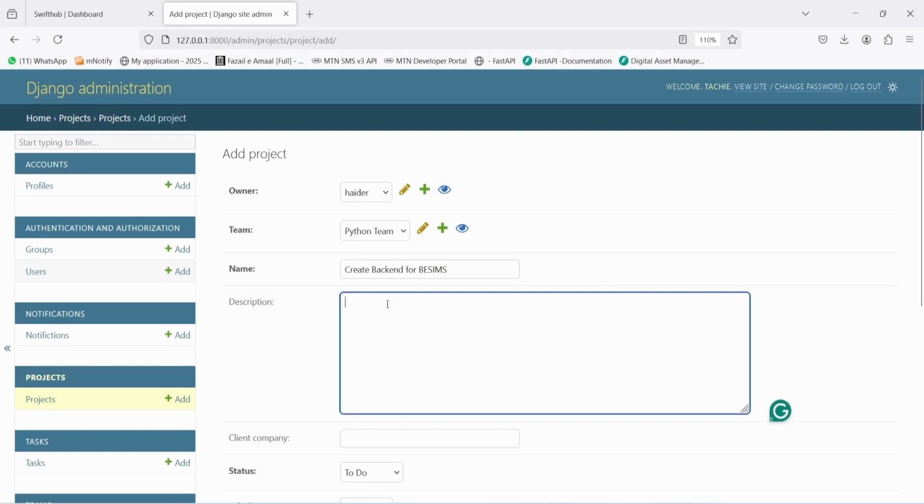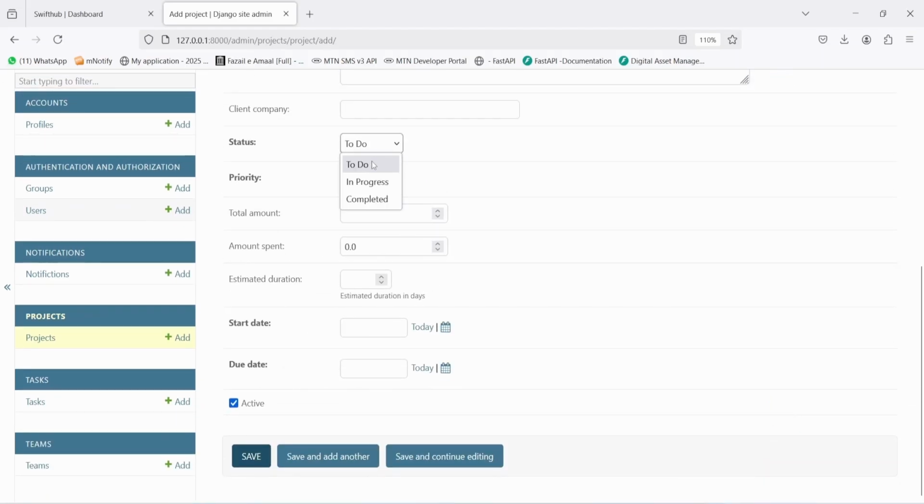Okay, so now it's gonna be the description. The description is gonna be create a backend for bsims like this, and we can add any information that we want. And now we're gonna have the priority, the status is gonna be in progress. The priority is also gonna be medium. I'm just gonna leave it on default. Now that budget details, I'm not gonna add anything, but you can feel free to add something. The start date is gonna be today, and end date is also gonna be today. And I'm just gonna click on save.